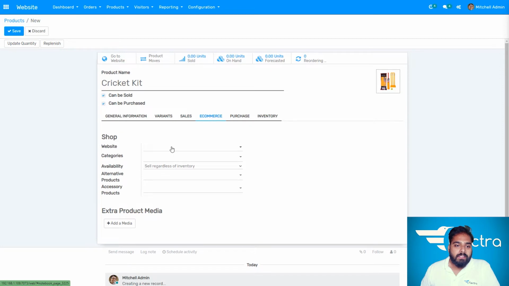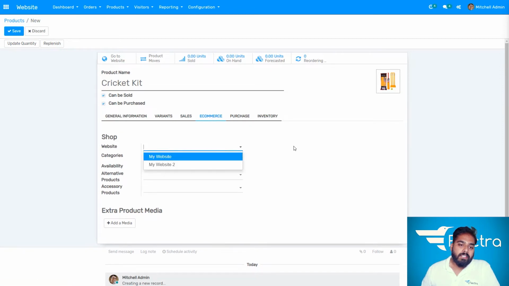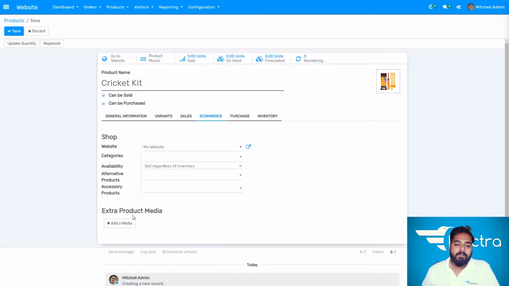Then e-commerce. In e-commerce, if you have multiple websites, then you can select the website. Then you can add the categories, and you can add the alternative products or accessory products. If you have multiple images, then using extra product media, you can add the images.